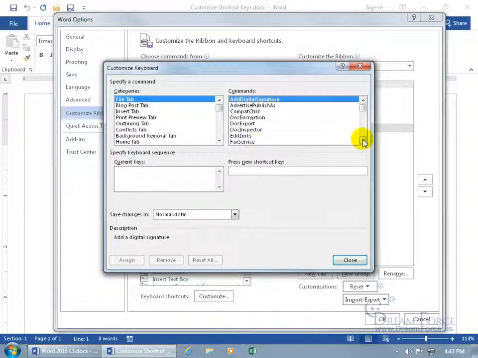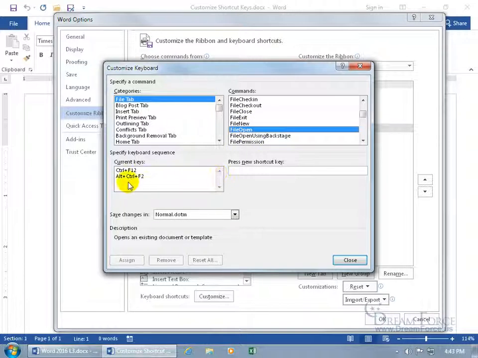So let's see if it's true. On the File tab, remember File Open, select it. It got rid of my Alt Q. Oh, that's all right. I've got a couple others I can use.